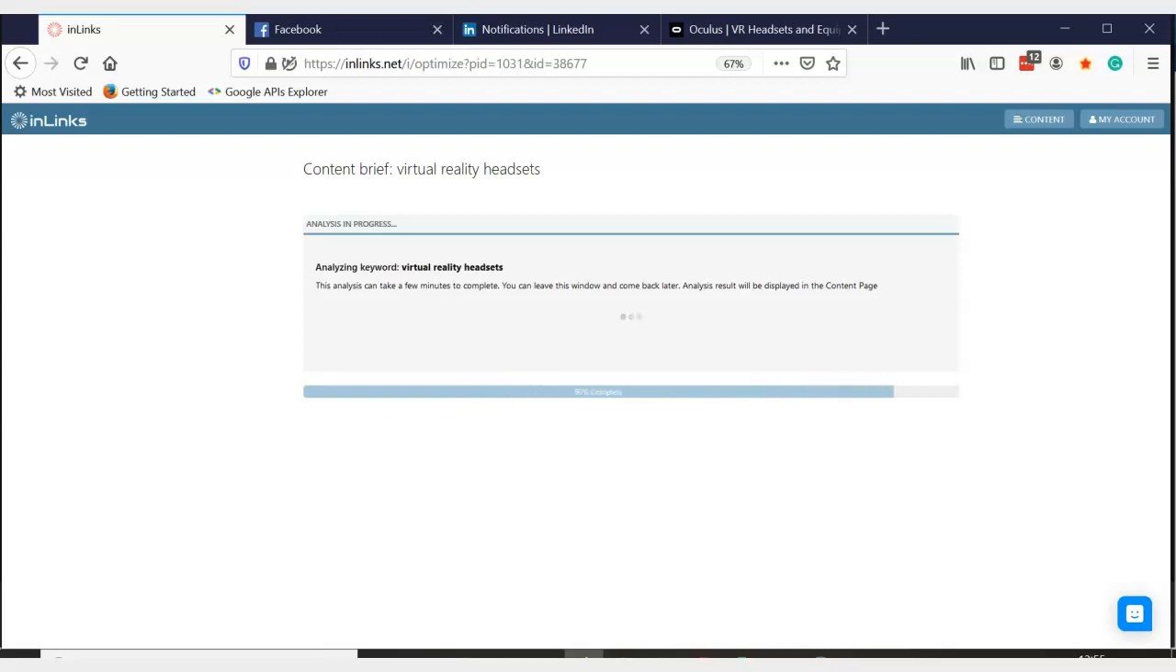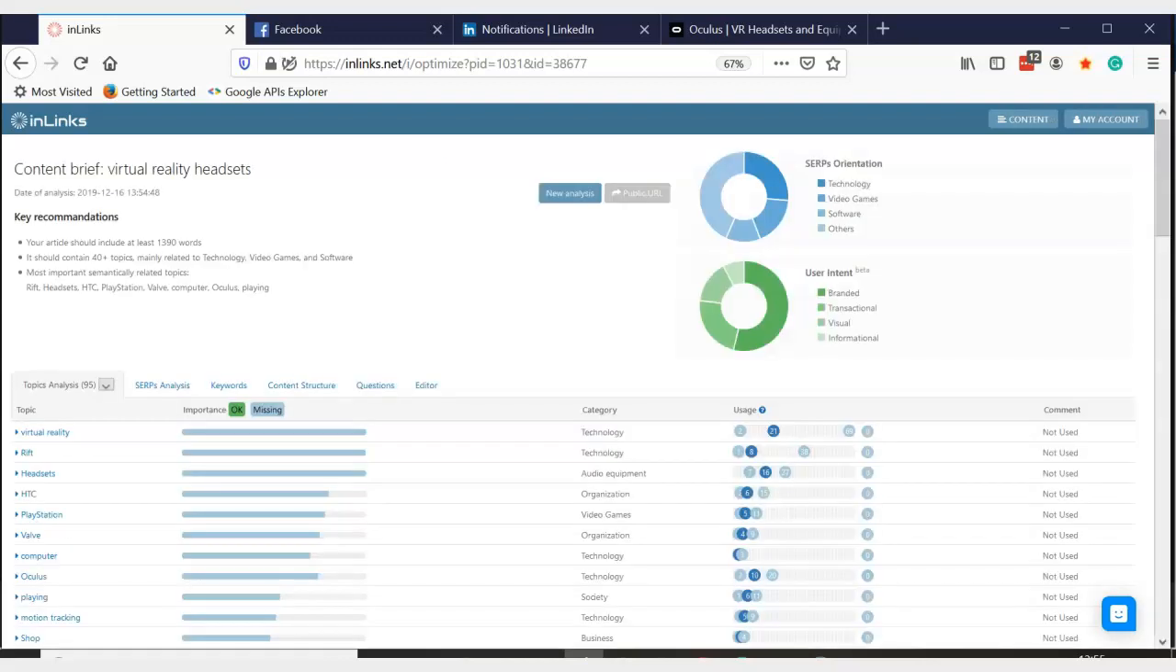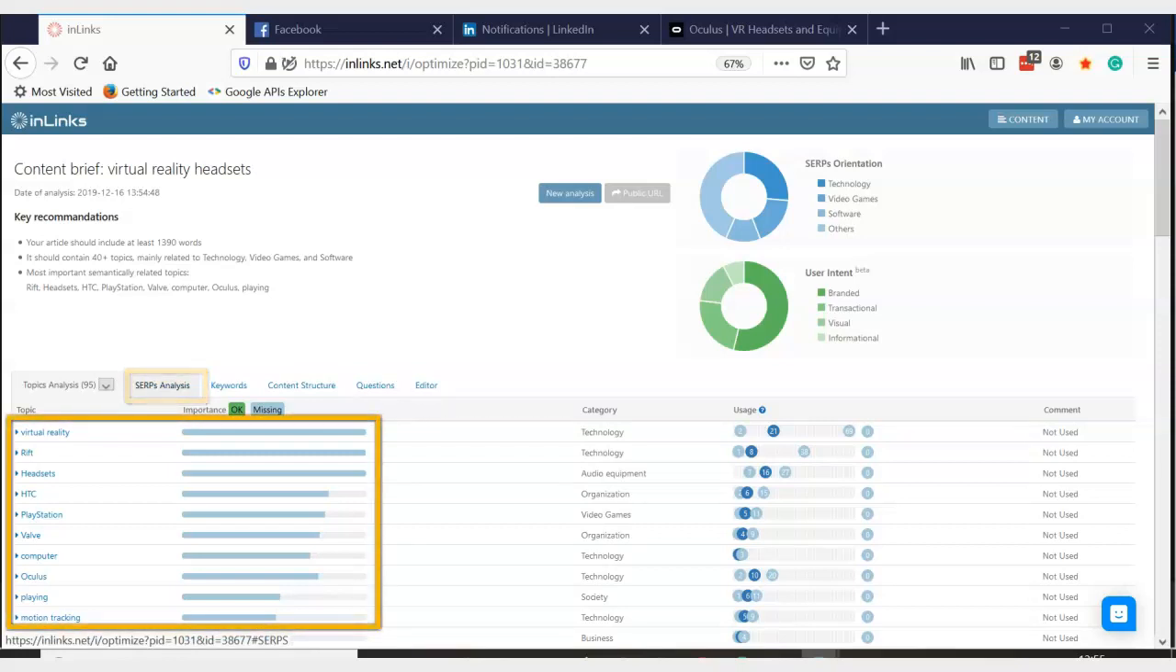Keywords are so last year. Without a knowledge base like the one that Google and inLinks have built, other keyword tools just can't cut the mustard, as I'll show you now. Here's your content brief for the term virtual reality headsets. It tells you what topics to discuss and in what kind of context. How do we know? Well, firstly, we've crawled the top results for the search terms, and secondly, we've mapped the content into predefined topics in our knowledge base.